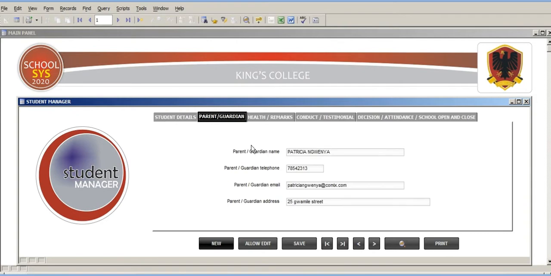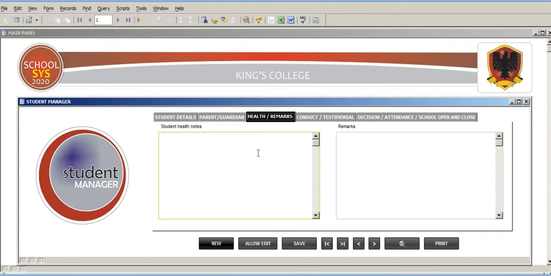In the Parent Guardian tab, you enter the name and the contact telephone of the parent or guardian, the email, and the address. In the Health Remarks, you enter remarks concerning the student's health. For example, you might have a student who is epileptic, and the school needs to know about that. And you also enter certain remarks pertaining to the student's health.